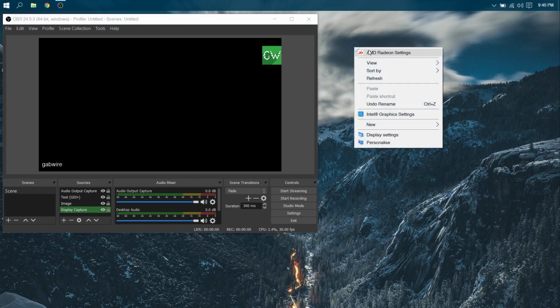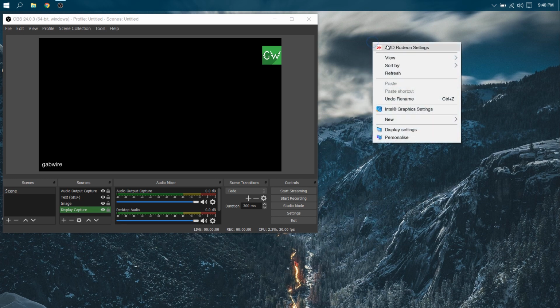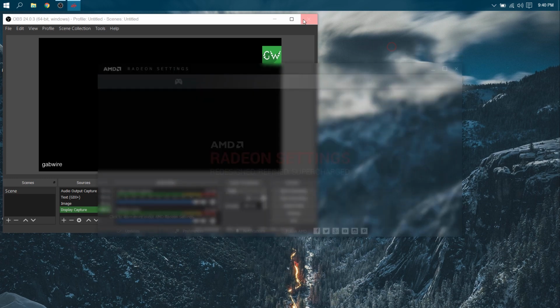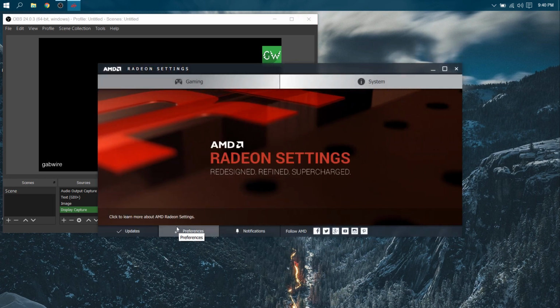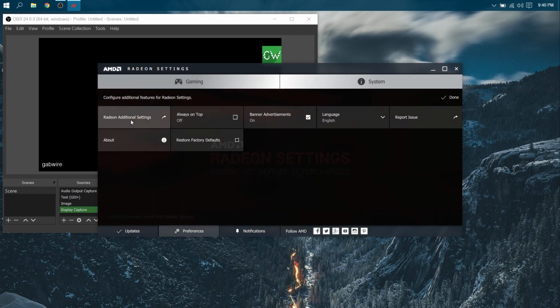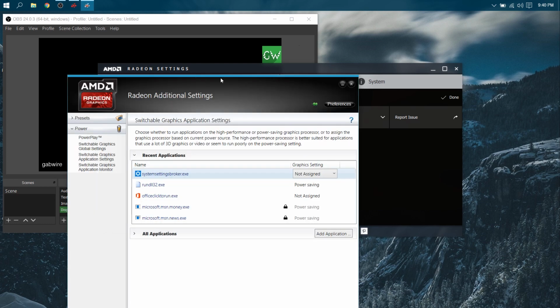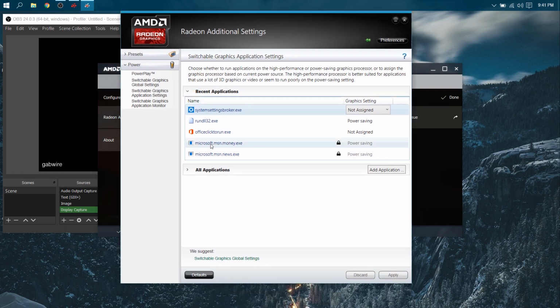Just right click and go to AMD Radeon Settings, then Preferences, then click on the option Radeon Additional Settings. Just go on this. It is opening, just wait. Okay, it just opened. So now I can see these additional options.